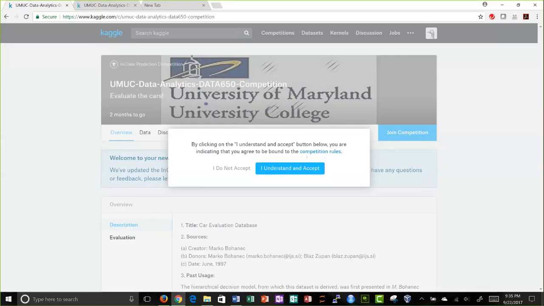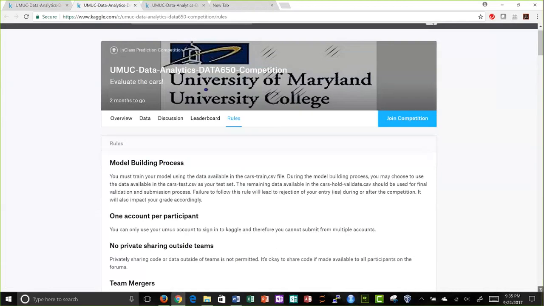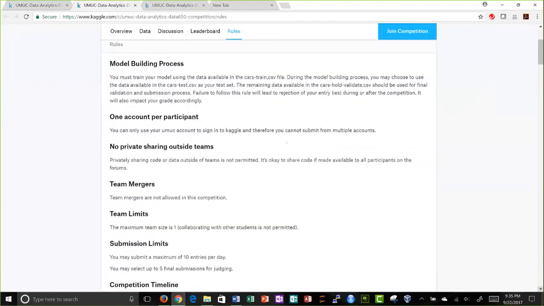Okay. So what are some of the competition rules? Just to give you an idea, quickly go through them. First is the model building process. You must train your model using the data which is available through this website, which is the carstrain.csv file. There's a file that has been provided. You have to train your model using this file. You may choose the data that is available in the cars test data set as your test set, okay? So while you're building the model, you can use this test set for any of your testing purposes.